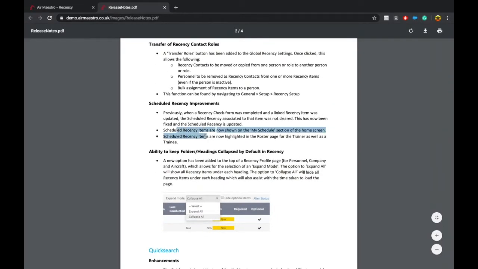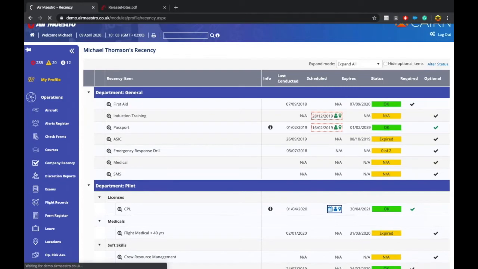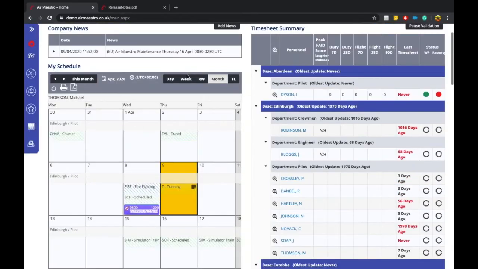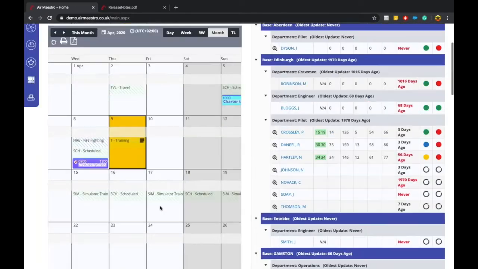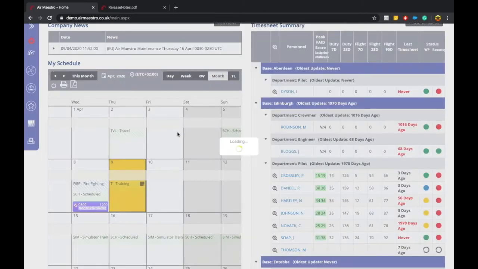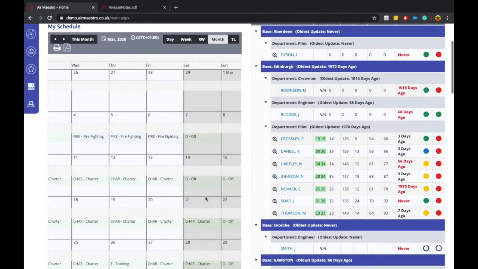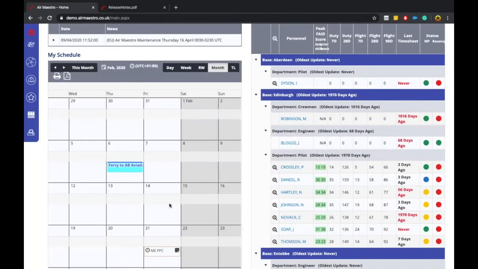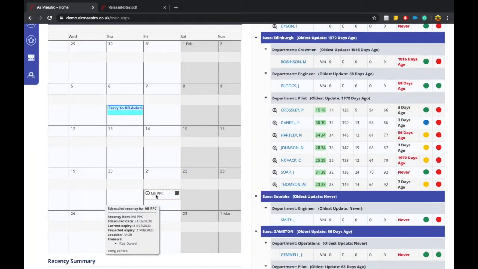Scheduled recency items are also shown on the My Schedule section of the home screen. So on the home screen, we have this lovely little calendar on the left, which can either look at items by day, week, rolling week, month, or as a timeline. And any scheduled recencies will show up here as well. And I had one here. There we go. This will also show up on the schedule for the person designated as the trainer, i.e. the person conducting that training.